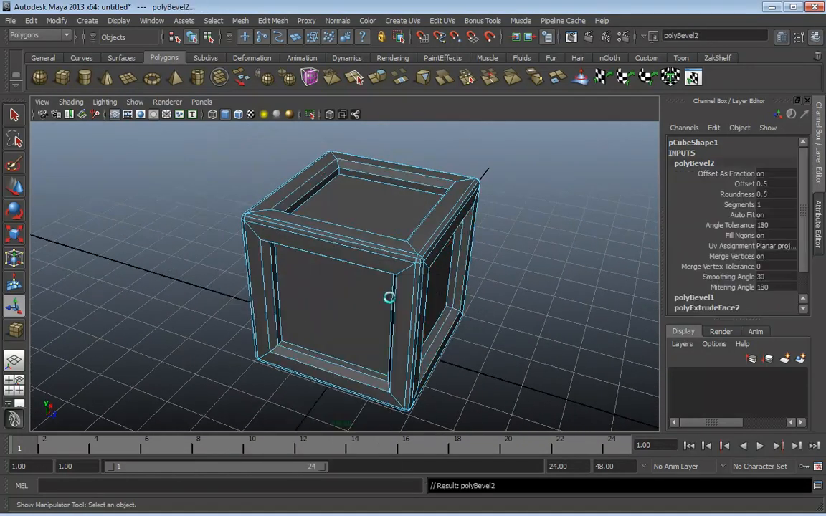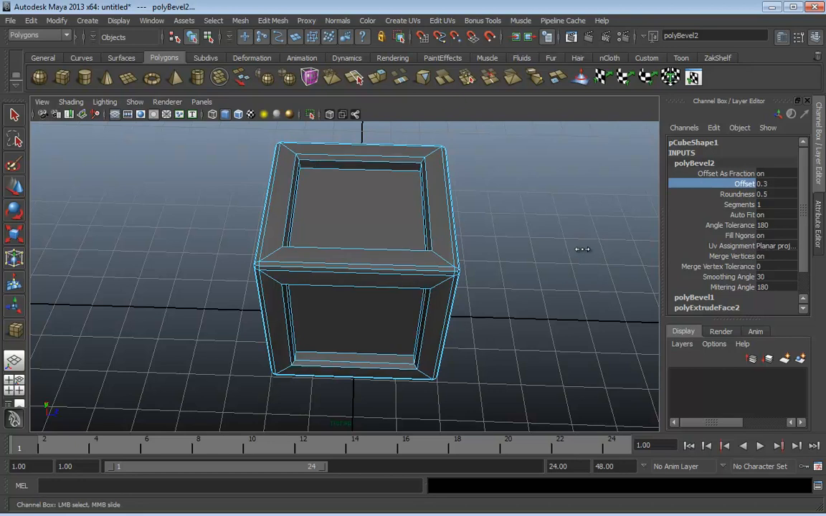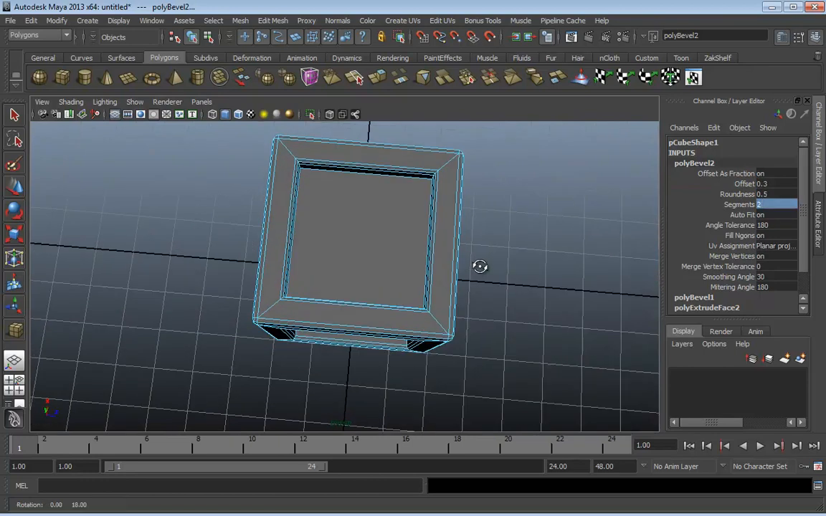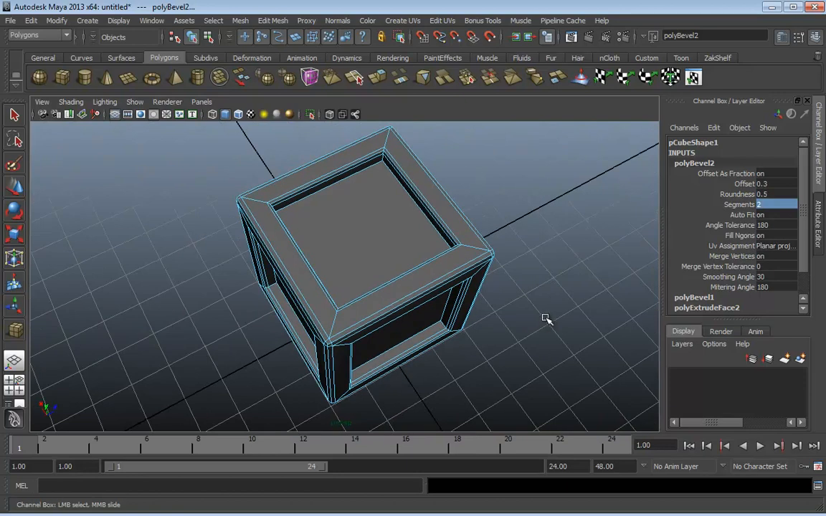Then shift right mouse again and bevel. And this time we'll pull the offset to about 0.3 and the number of segments to 2 again. Though if your numbers are a little different than mine, that won't kill you. It'll be just fine, I promise.